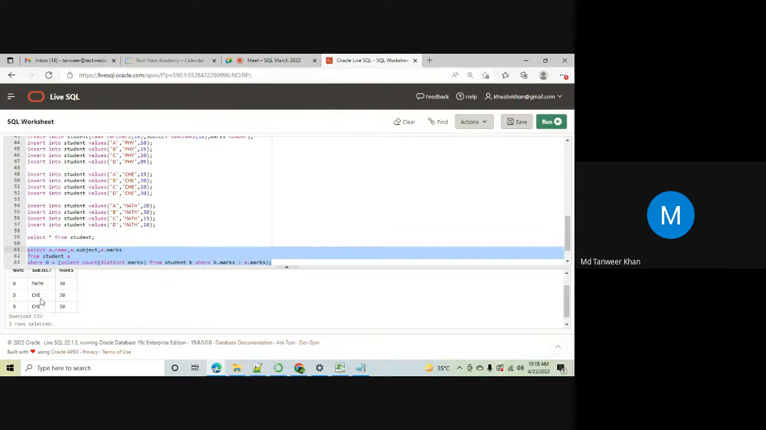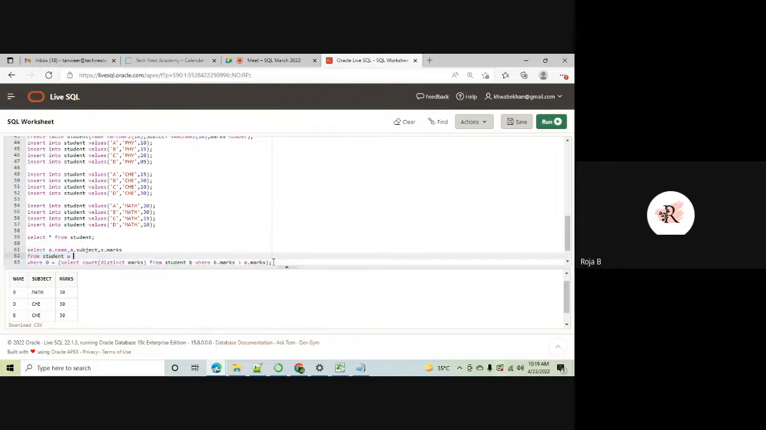So you can see these are B, D, B, they are the topper, right? It's for 30 marks, correct? Is that fine, guys? Yes. Now from this query, I have shown you the topper and all those things, and the same thing we have discussed now. Hope the query is clear to you guys.